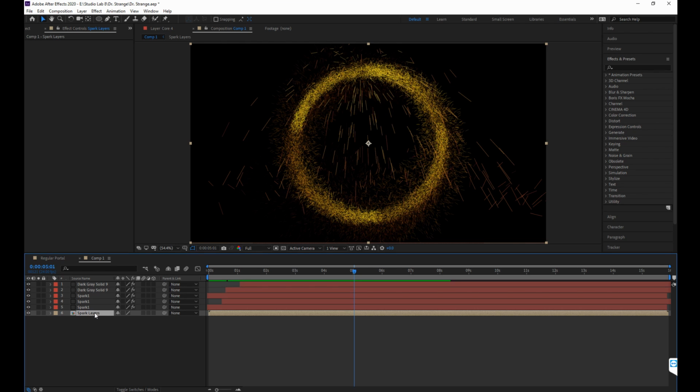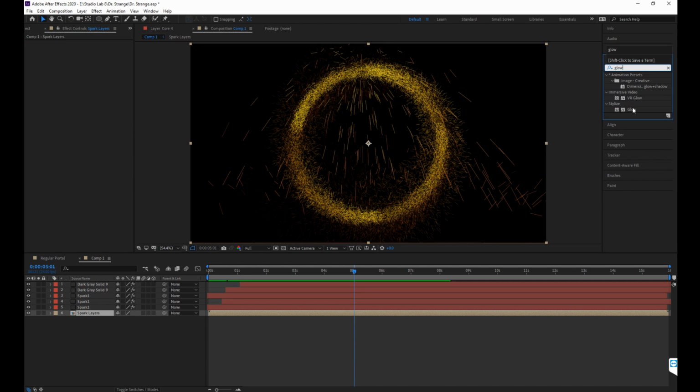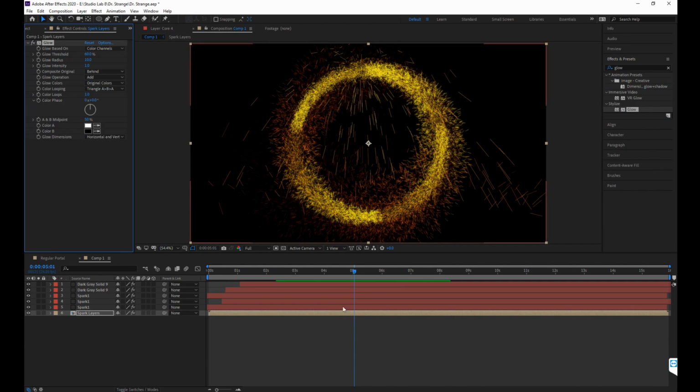and select our sparks layers here, and then come over here to the effects presets. I'm just going to type in glow really quick and pop a glow onto that. You can see that's already doing some cool stuff for us. And then of course we can just change what it's looking like with glow radius.